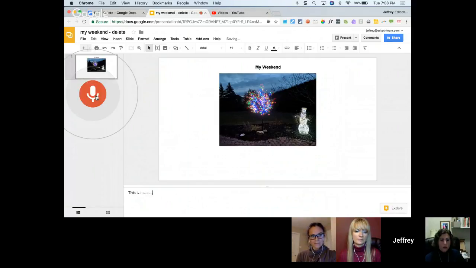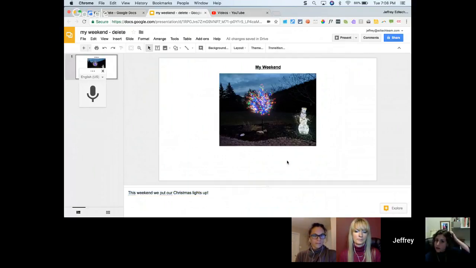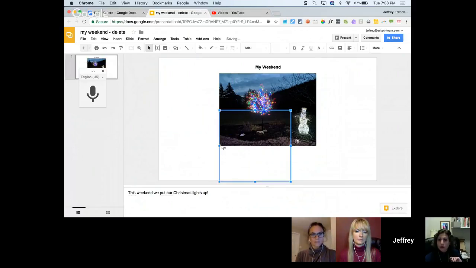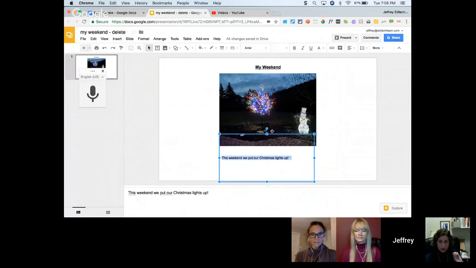This weekend, we put our Christmas lights up, exclamation mark. You can see the text is down here. I can then copy it. So select the text and I copy it. And then I can paste it into my slide. And then you can rearrange, you can resize, change the style of font, do as you please. But I've now taken that text from my voice and put it into a slide, which is very useful. And it's just kind of one step less that most students will have to do.